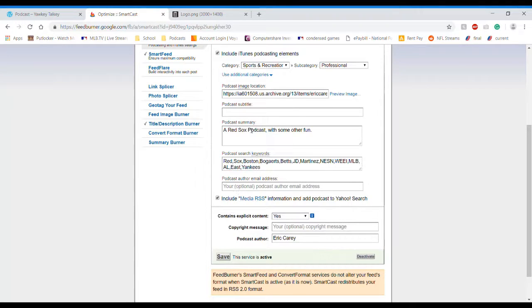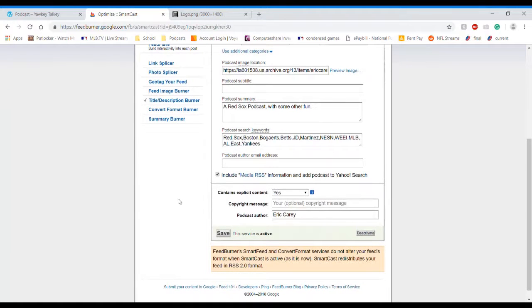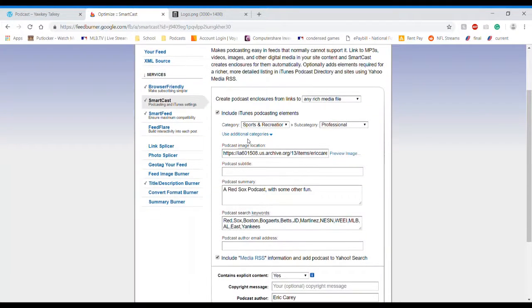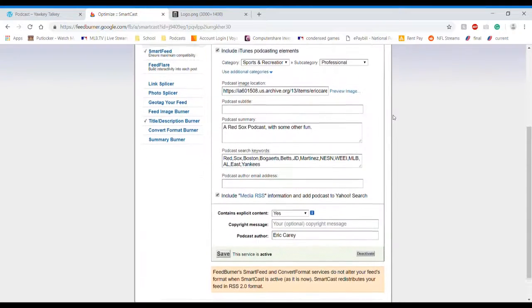And then if you want any other information, such as subtitle, or your email address for people to contact you, go right ahead. If you have copyright, you probably have the money to not be watching this video, but you never know. So yeah, you can change this around a little bit. It doesn't really matter what you pick as long as you're smart about what you upload.